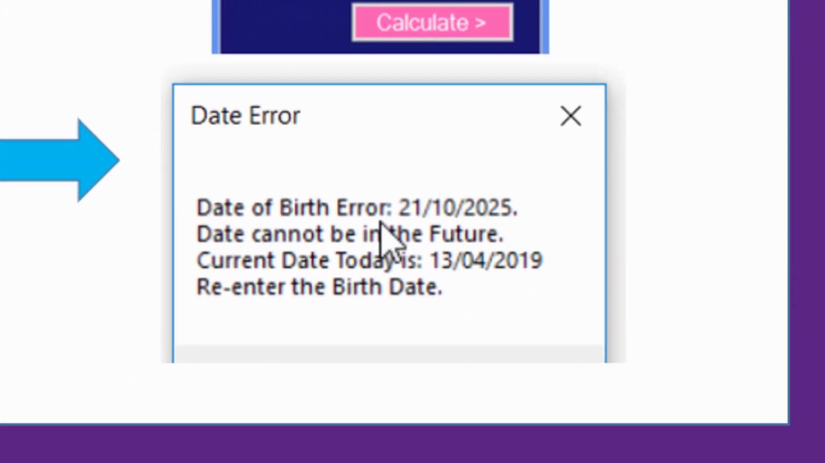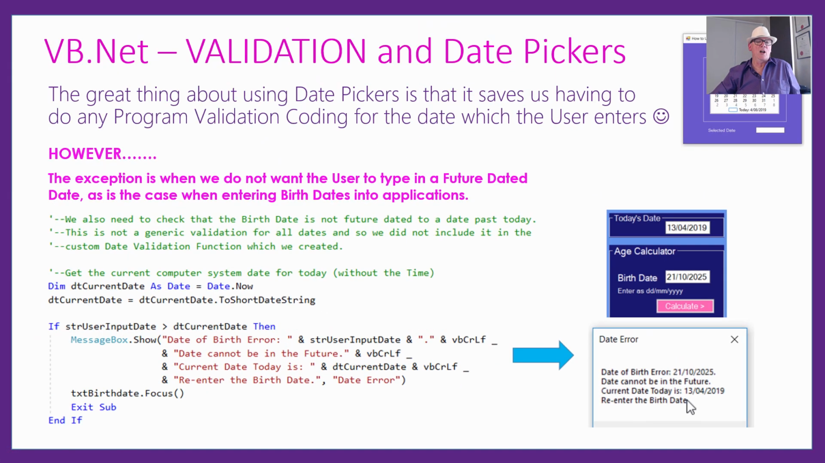So date of birth error, date cannot be in the future, current date's this one, re-enter the birth date, okay? So yeah, sometimes you will need to do some program validation just to make sure for those situations where you don't want them to pick a future date because a future date is impossible for the scenario you're doing, such as a birth date. But otherwise, it just saves us all that validation.